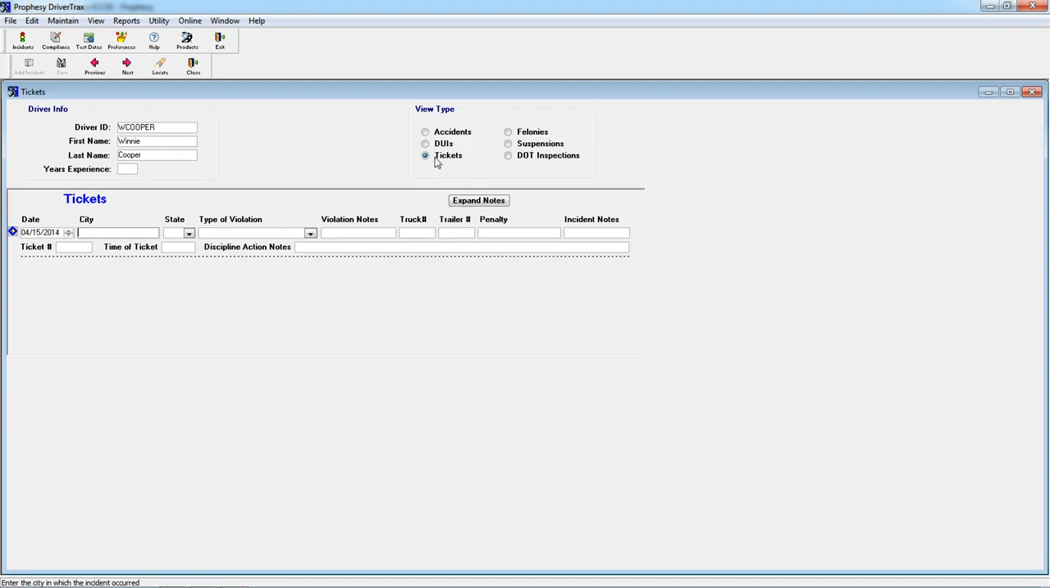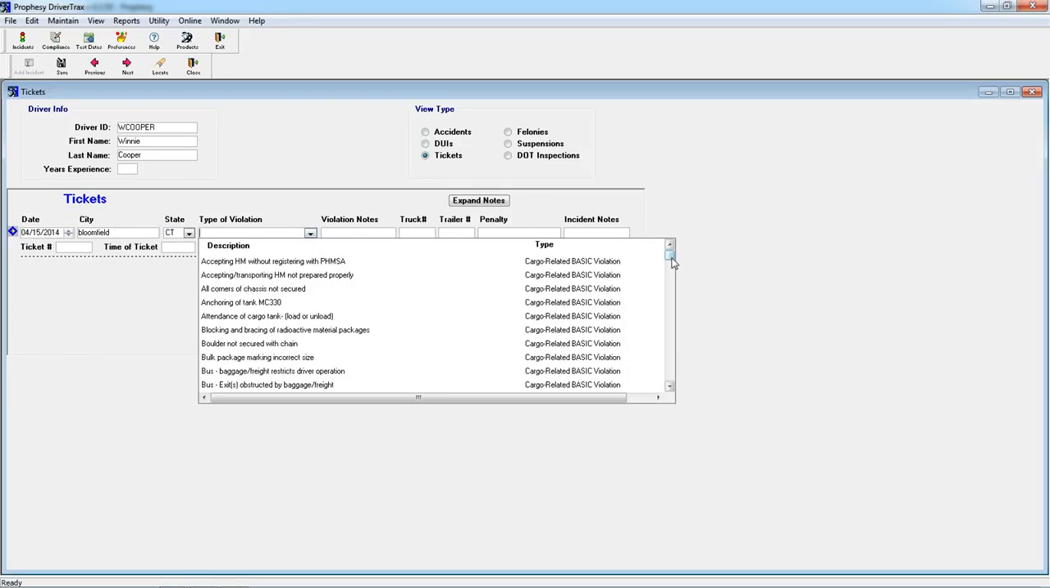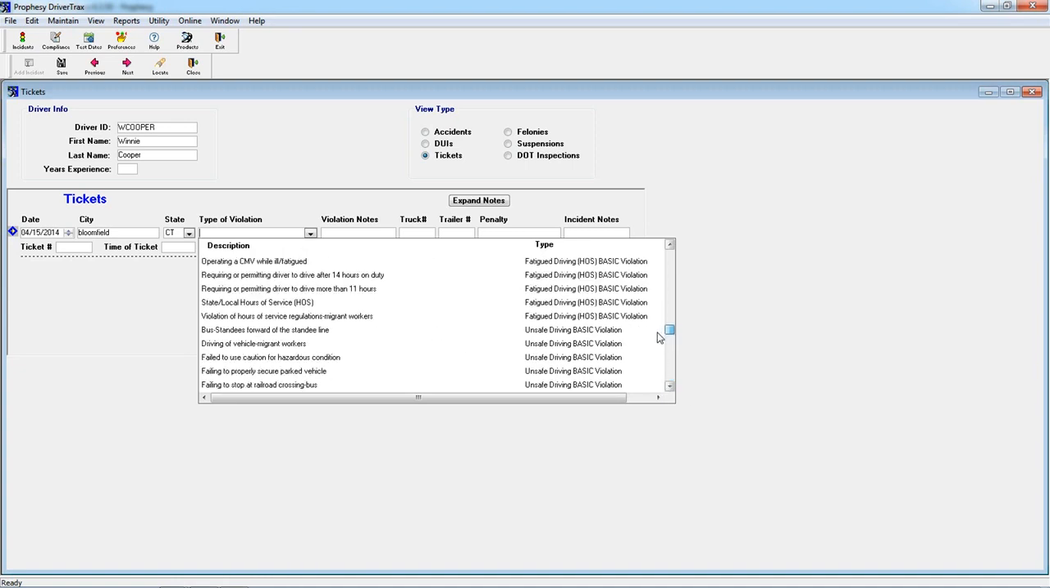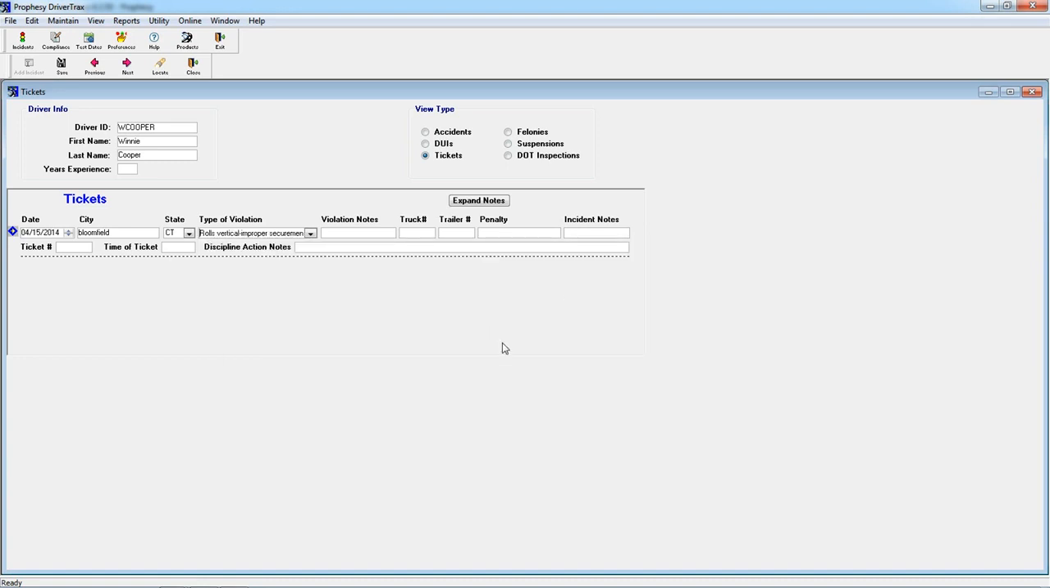In this example, I'm entering a ticket. I enter in the ticket city, ticket state, the type of violation. Notice the long list of violations that are available for you to choose from. Everywhere from maintenance violations to driving violations to fitness violations or cargo-related violations. You secure the violation code.